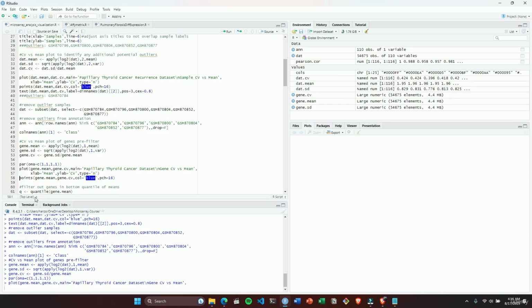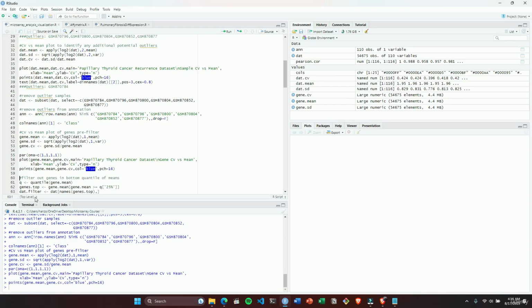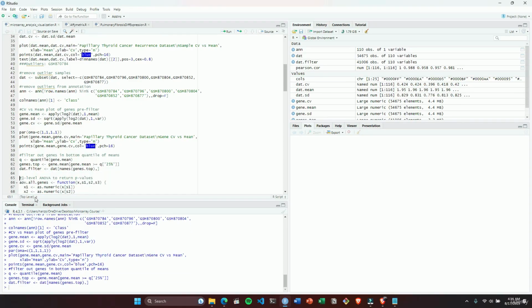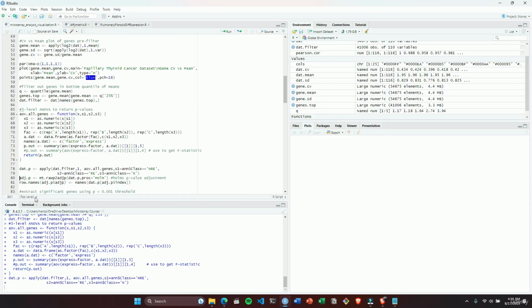So for now, moving on, we will want to filter out the genes in the bottom quantile of the means. So we can do that as well. Then we will move to ANOVA and return the p-values. After that, we will adjust the p-values and the data in it. Now the data is being adjusted and the adjusted p-values will be given to you. First we get the p-value, after that we change it to the adjusted p-value.